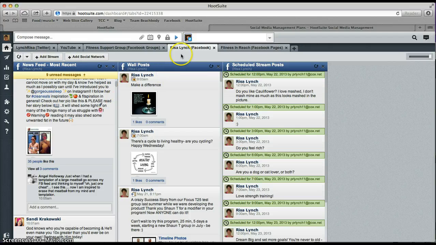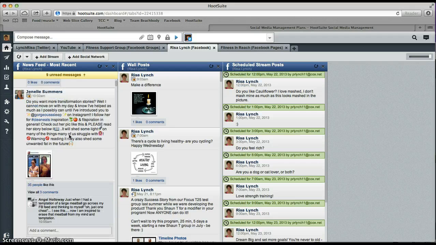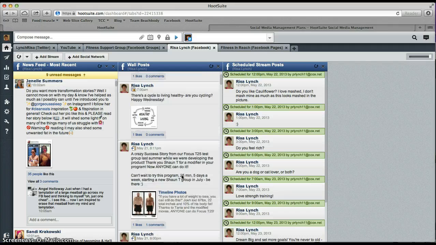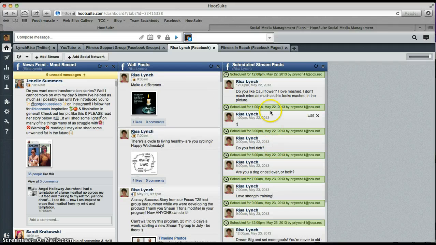So for my Facebook profile, I have a column that shows me what's going on with everybody else. So this is everybody else's posts that I'm friends with. This shows me my wall posts and what I've been posting lately. And then over here I have a column for my scheduled streams. And so that's so I can see what I've scheduled and I can change things if I want to.